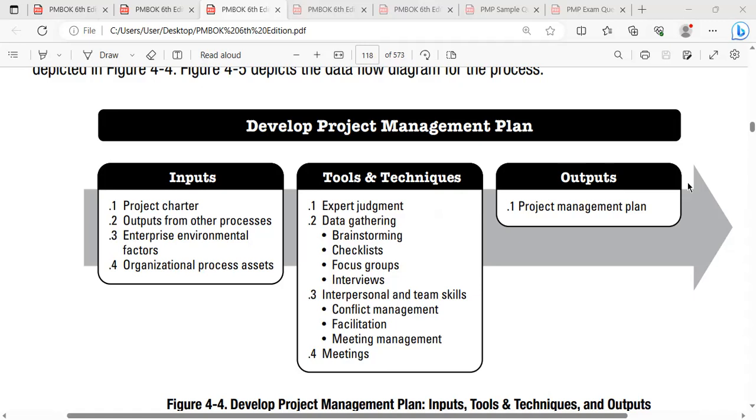So integration is not really a knowledge area; artificially they made it a knowledge area. But the other ones are very specific. Scope means you speak only about the scope. Time management means you speak only about time management. You will not speak about other things.